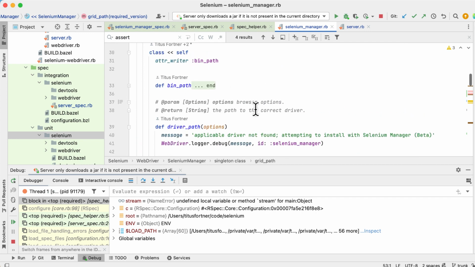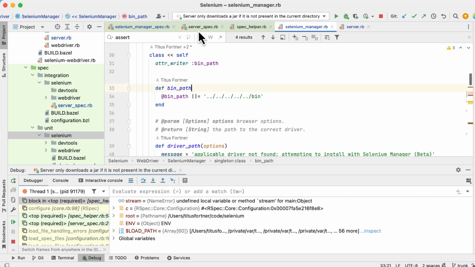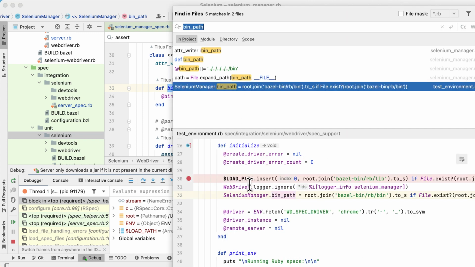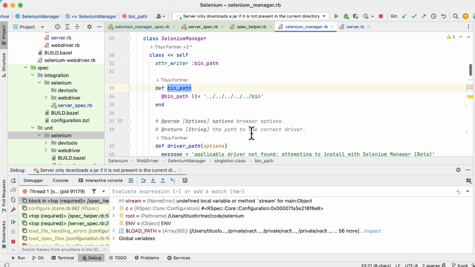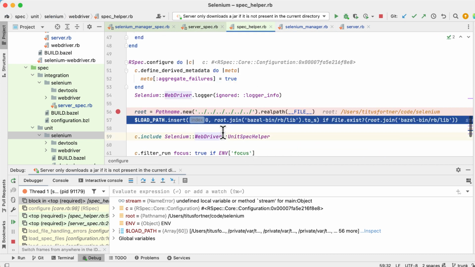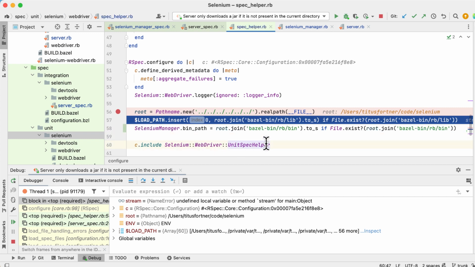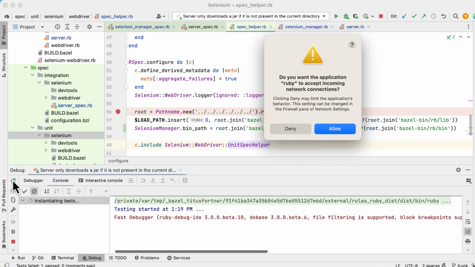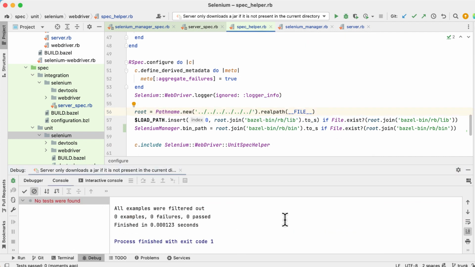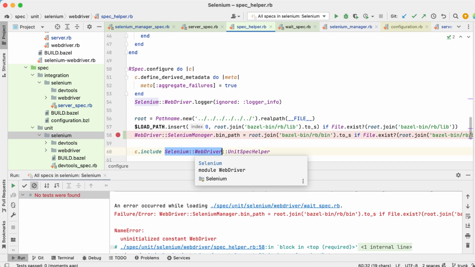So in Selenium Manager, there is a bin path that's writable. Where am I actually setting this? Somewhere else. Here we go. I also have to set the bin path for running locally. So I just missed a line. Okay, there we go. This should do it. No, it did not do it. We need the whole thing. Selenium WebDriver.